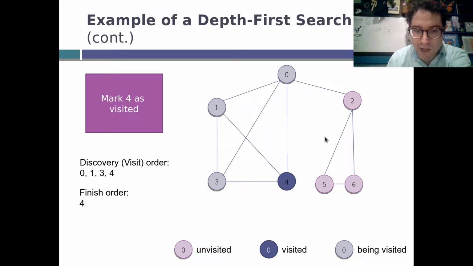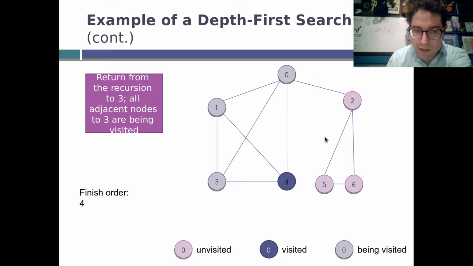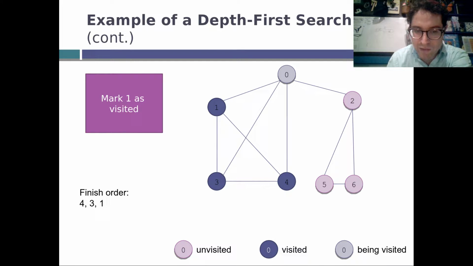So I mark that as done, as finished, and then I back up to 3. And 3 says, hey, I'm at a dead end. I can't go anywhere, so I back up to 1. And then I mark that as visited, and then back up to 0.